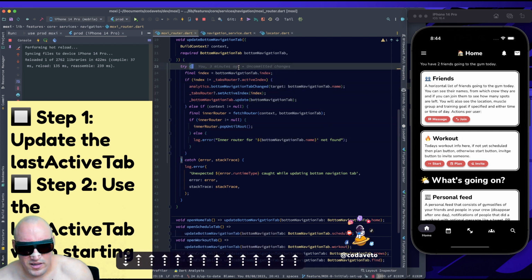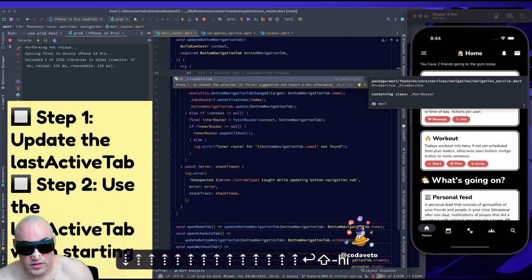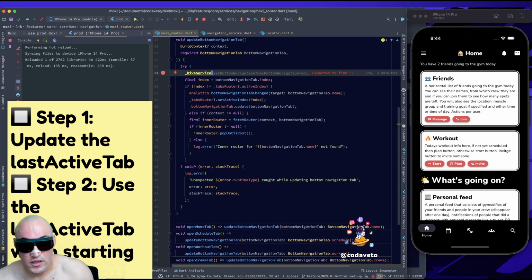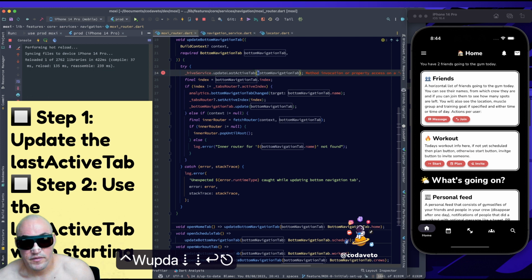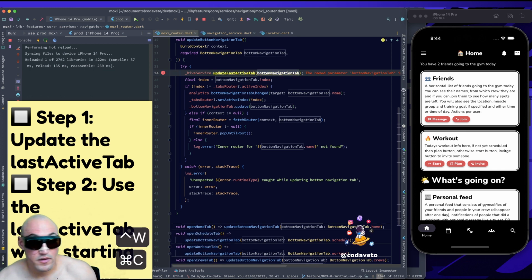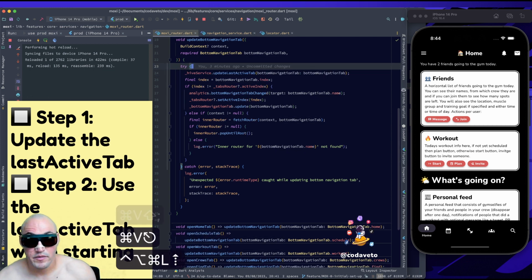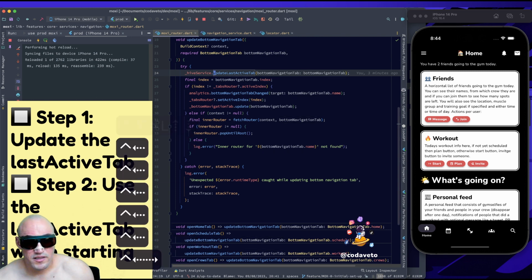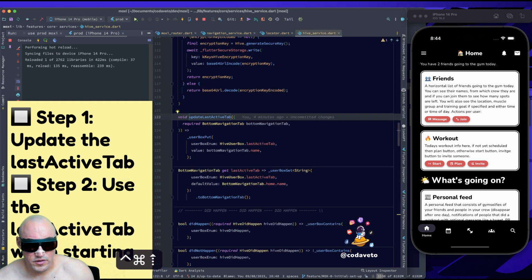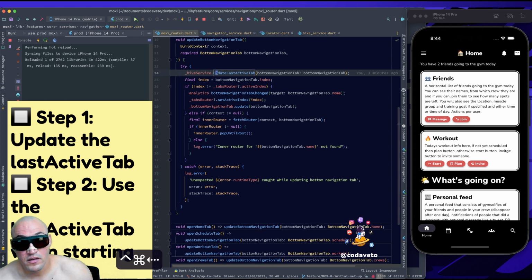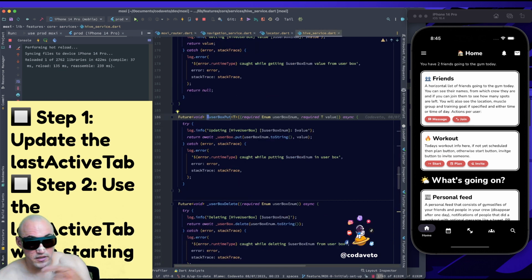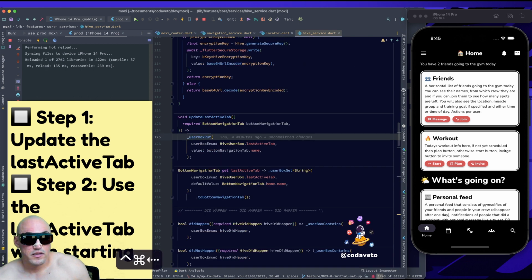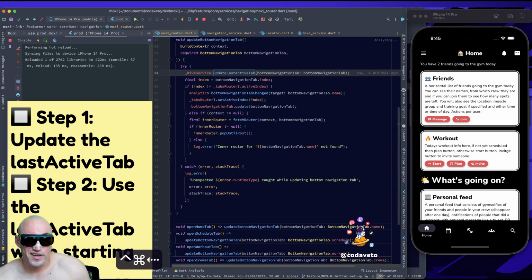Okay. So I think that one of the first things we need to do is update last active tab, bottom navigation tab. Now the question is, can this throw an exception? I think it can actually. To be honest, no, because we try catch it here, and then nothing happens. All right, we can just safely do it here.